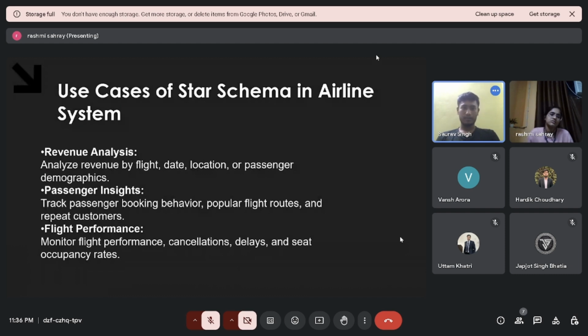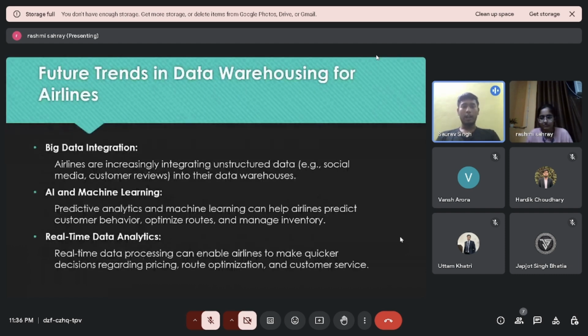Now we will discuss the future trends in data warehousing for airlines. The first one is big data integration. Airlines are increasingly integrating unstructured data, for example social media and customer reviews, into the data warehouse. The second one is AI and machine learning. AI and machine learning can help airlines predict customer behavior, optimize routes, and manage inventory, which can give a better experience to the customers. The third one is real-time data analytics. Real-time data processing can enable airlines to make quicker decisions regarding pricing, route optimization, customer service, etc.